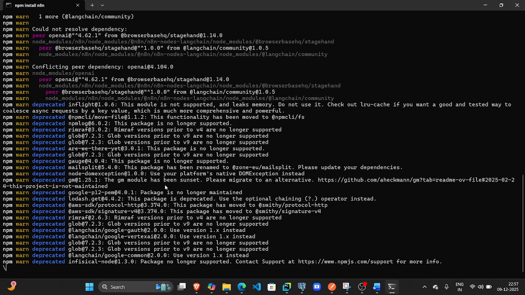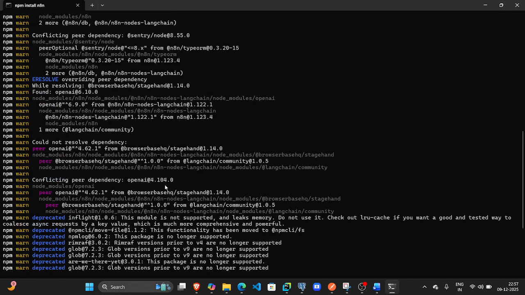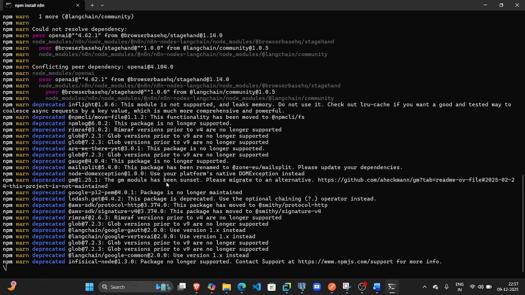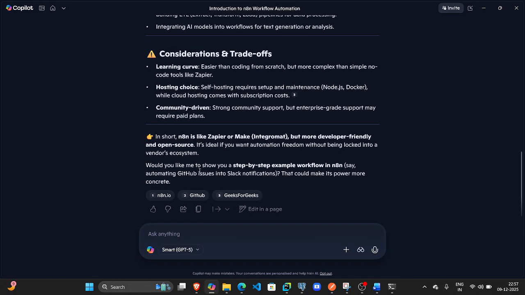Let's see, it's still installing. Okay. Learning curve is easier than coding from scratch, but more complex than simple no-code tools like Zapier.